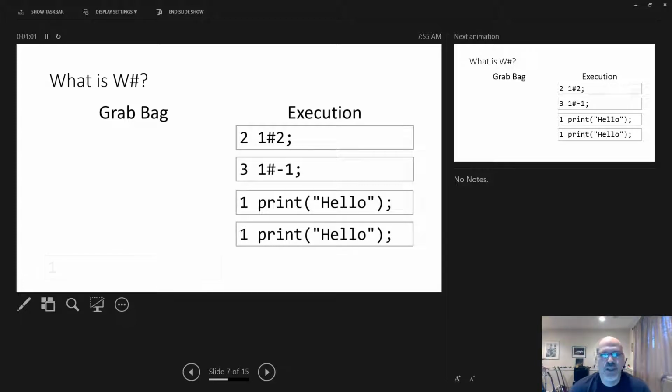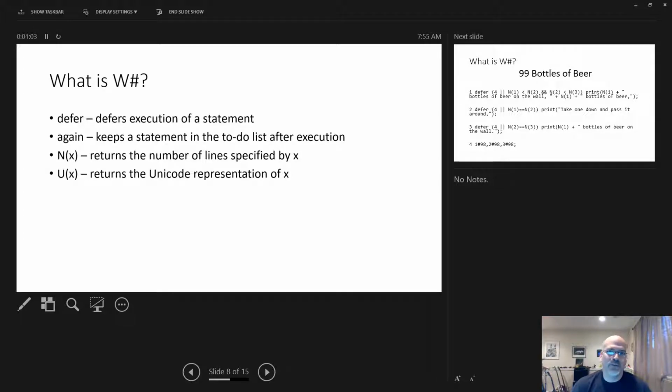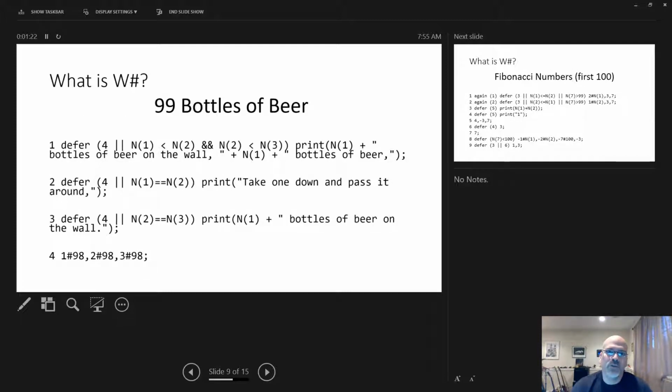Okay. And there's other things you can do in whenever. There's functions like defer, which says defer if this is true. Okay, so don't execute this. Again, basically says keep a statement around. And there's the number of lines specified by X, and there's U of X. Okay, so if you're careful, you can actually have code that does something in a predictable way. It's just its execution time will not be predictable because you don't know.